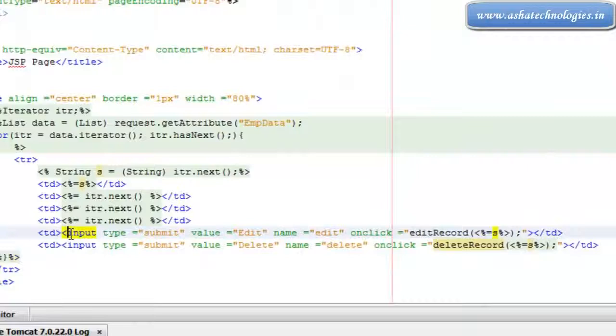For each row we are creating an input type submit with value equal to edit and name equal to edit, and edit record with the ID. If the first record is rendering here, the ID is supposed to be 100, and for the submit with value delete and name delete, on click delete record is supposed to be again 100. So for the first row, both the edit record and delete record parameters will be 100, for the second record both will be 101, and for the third 102, something like this.